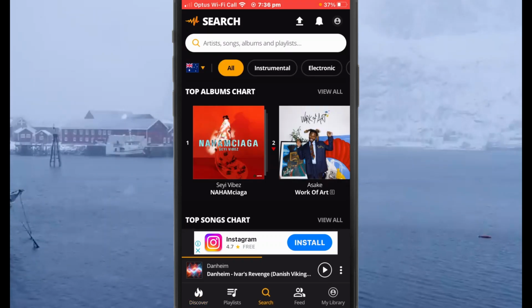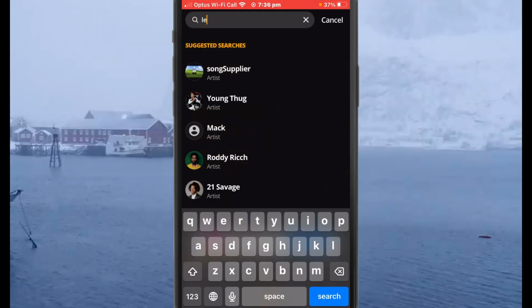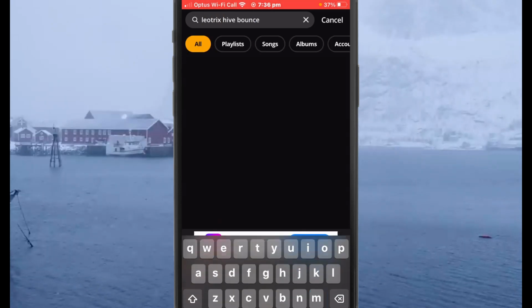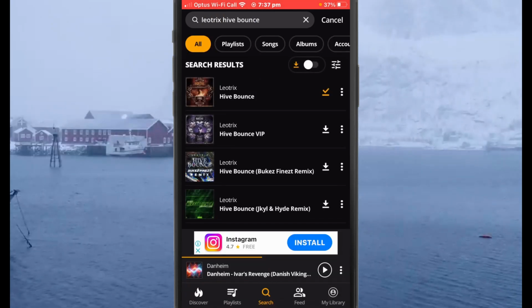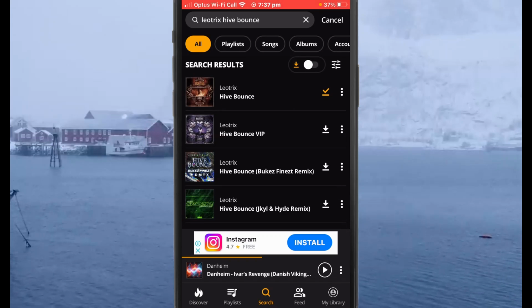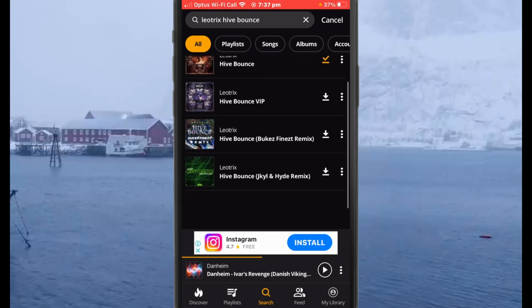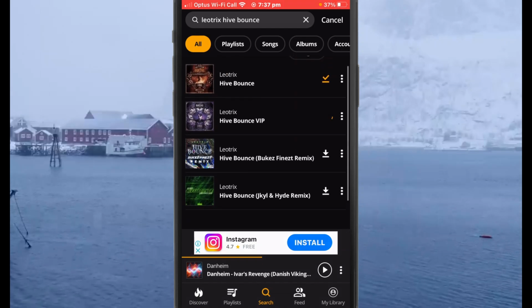Alright, as you can see, we can search for any song we like. We can stream it for free. It will use some of our data, but we can download it on the app itself for free and stream it for free without using your data. So I'll show you an example. There's a download button on the right side of any song you want. Just click on the download button.